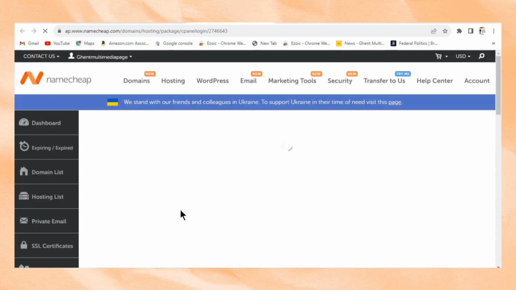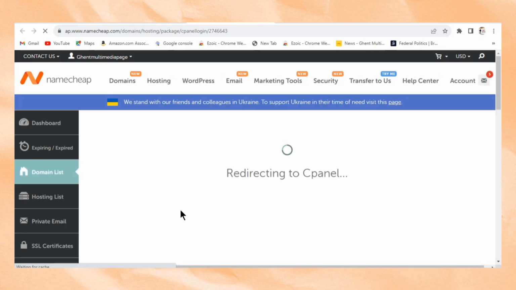So we'll go to our cPanel. Let's click go to cPanel. In case you are using a different host, it's the same procedure. We are going to launch our WordPress website on our cPanel. That's what I'm doing right now.